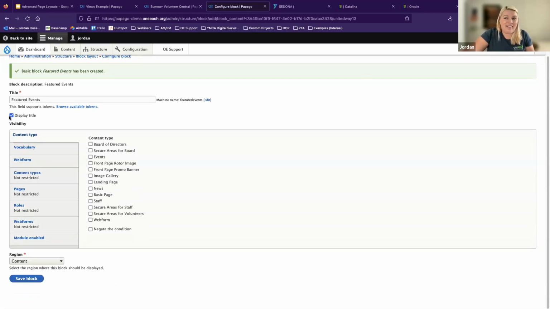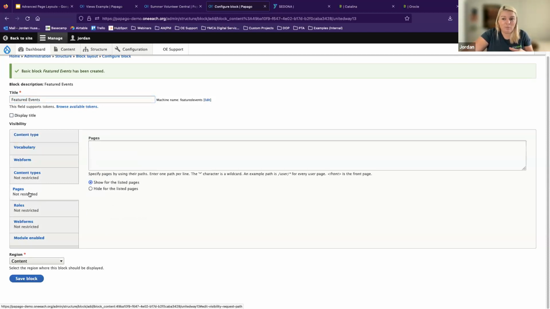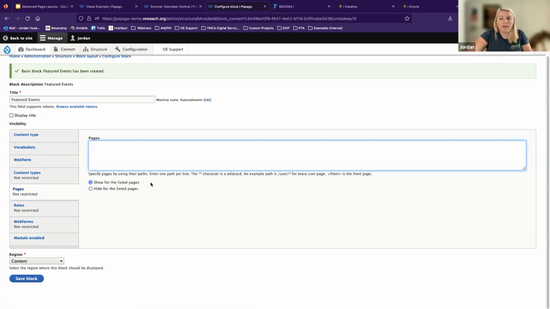I also like to uncheck display title. That means it's going to display this featured events title, which sometimes doesn't always work with what I'm trying to do. So I uncheck display title. And then the neat thing about blocks is that you can control the visibility of them on your pages. So there's a pages option here under visibility, and I can tell the site, hey, I want to show this block for all these pages I have listed. And if you leave it blank, it will show on every single page on your website.